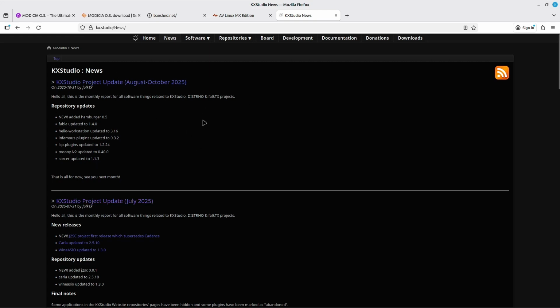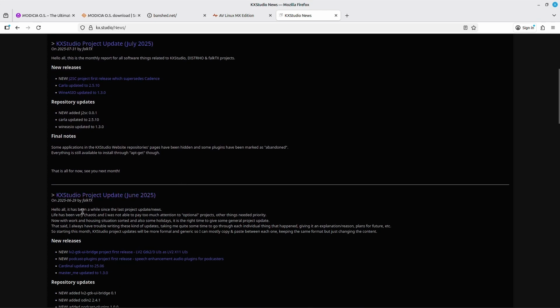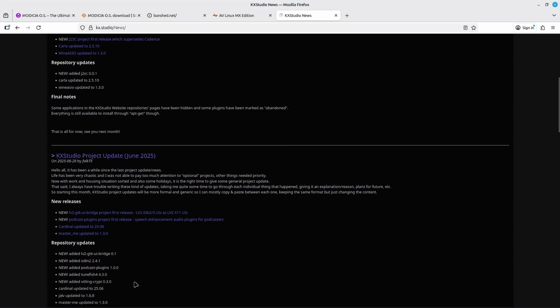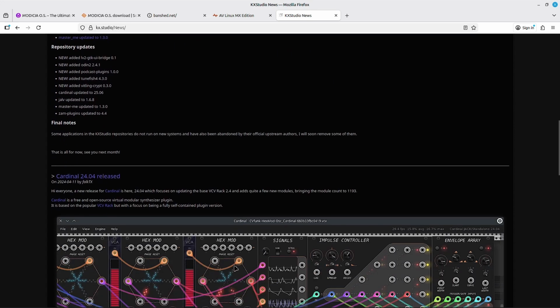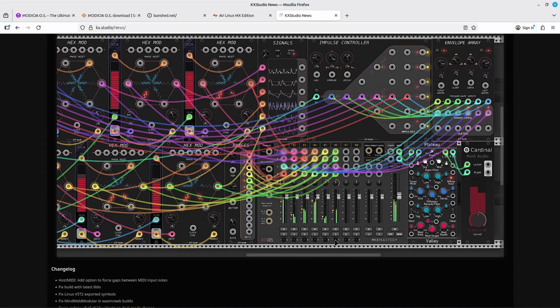So you can check this page whenever you want to know what are the latest updates available in KXStudio. So here you can see the different updates that are applied or available in KXStudio. So from time to time the KXStudio team releases updates to the project and those updates are available here. You can check this out. And there are some screenshots also.